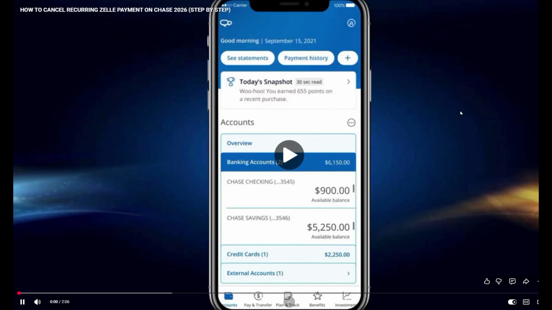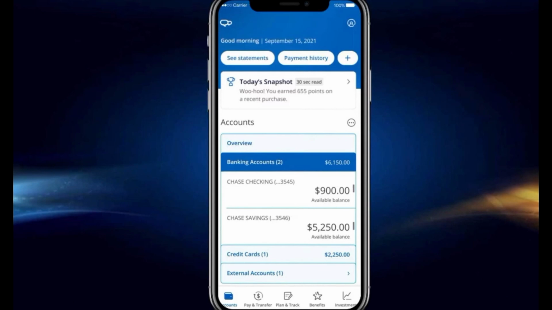In today's video, I'm going to teach you how to end recurring Zelle payments from Chase. First, make sure you're on a secure internet connection and have your Chase login handy. You can do this on the Chase mobile app or on the Chase website in a browser. Both paths look very similar, and the options have the same names.